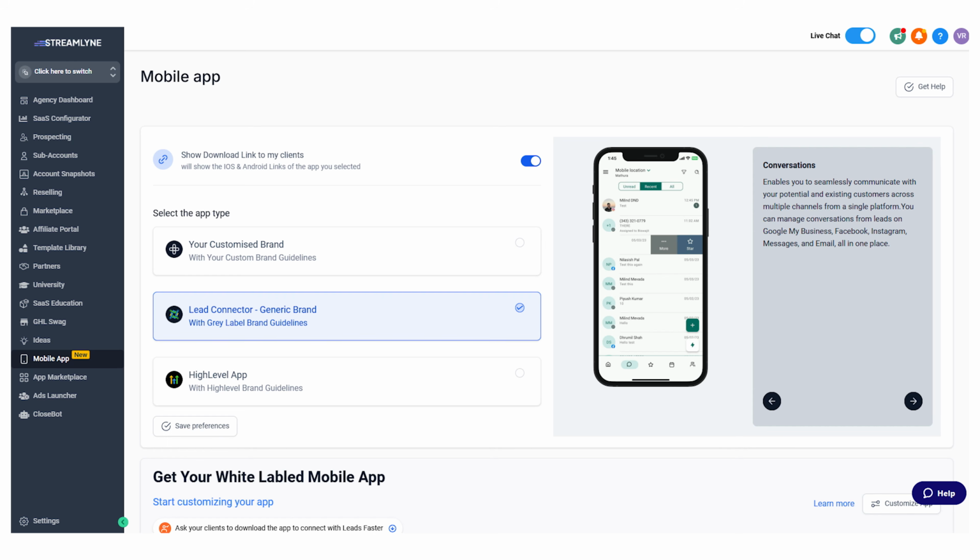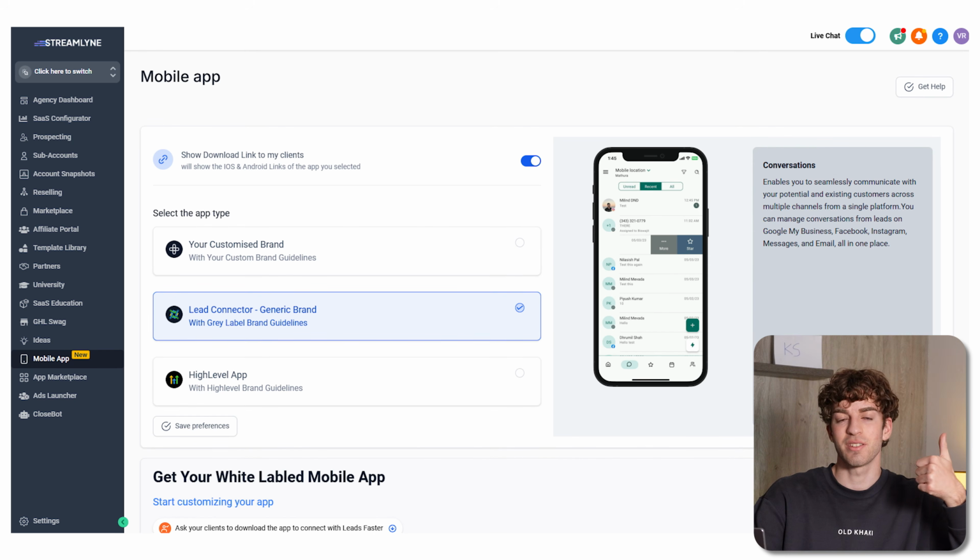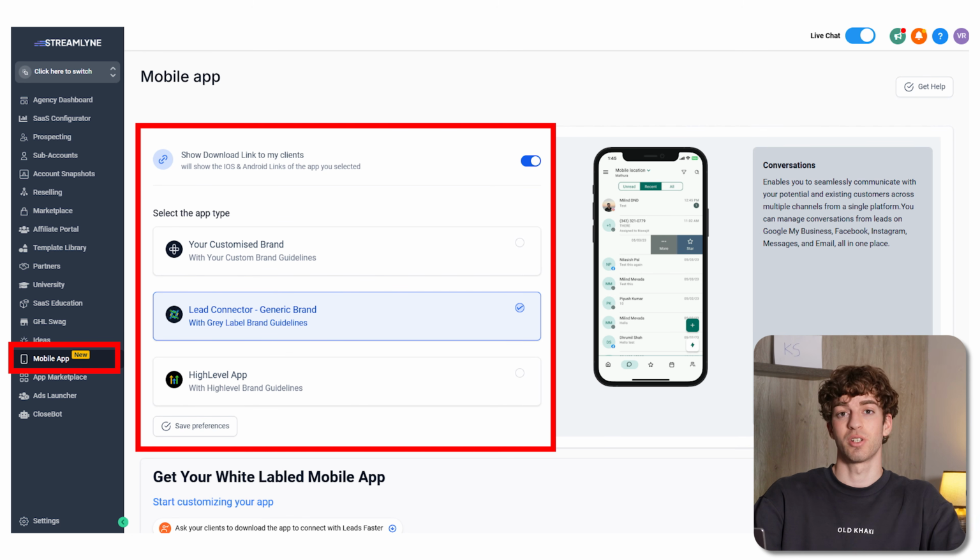To determine which app your white label customers are prompted to download in their sub account, you need to go to the agency section in your desktop version of HighLevel, and then on the side panel you'll see a mobile app section where you can then toggle on what version of the app that you want.